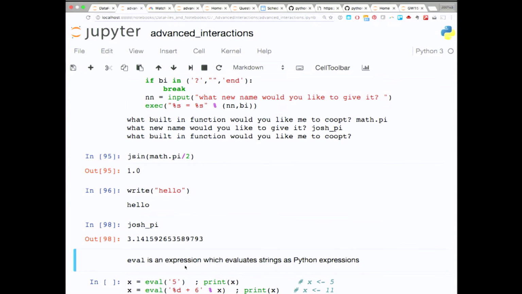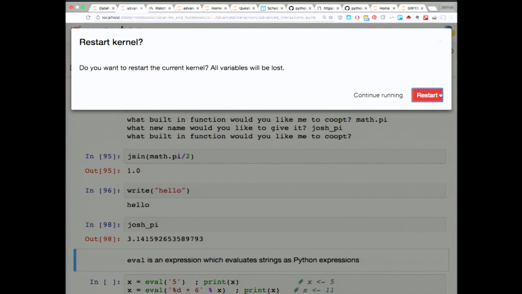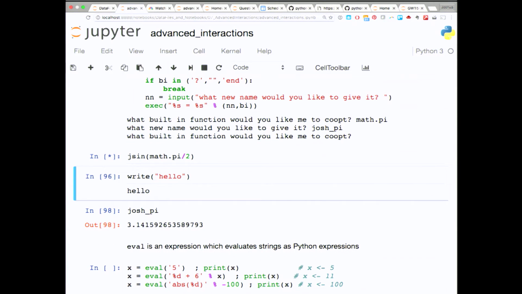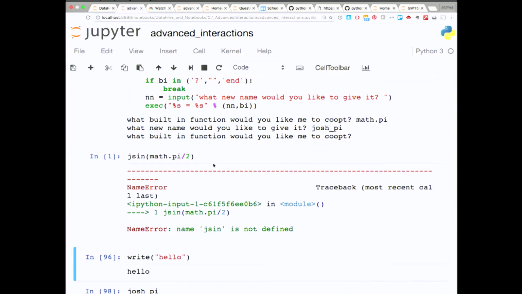The namespace thing with the names and all that stuff, that only exists in the current namespace, which is part of the current interpreter, which is running the current kernel. If I wind up restarting the kernel, and then I run this, it doesn't know what that is. Any other questions?